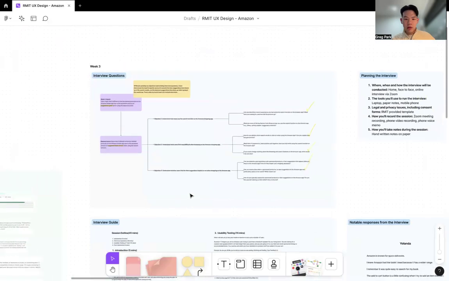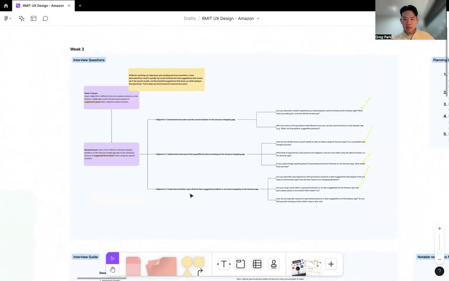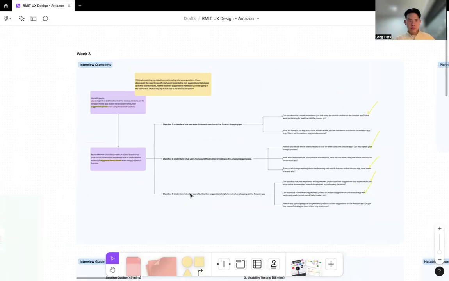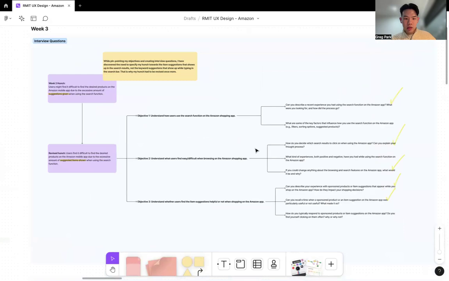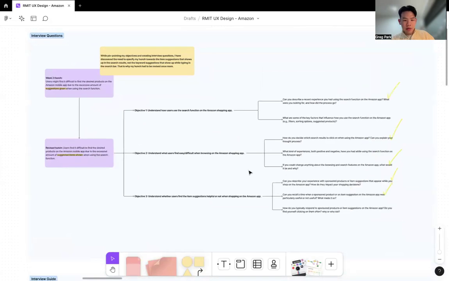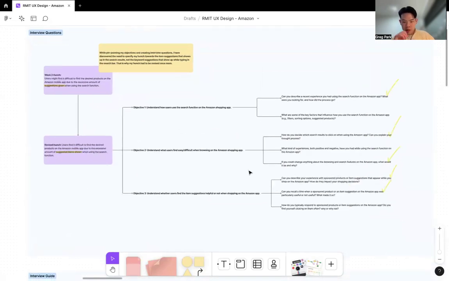Moving on to week three, I've created some interview questions to actually conduct the interviews. And I've made three objectives. I wanted to understand how the users use the search function on the Amazon app. And I wanted to understand what they find easy or difficult when browsing on the app. And also, I wanted to understand whether they find the item suggestions helpful or not. So from those three objectives, I created 8 questions, and I ended up using 5 in my actual interview.